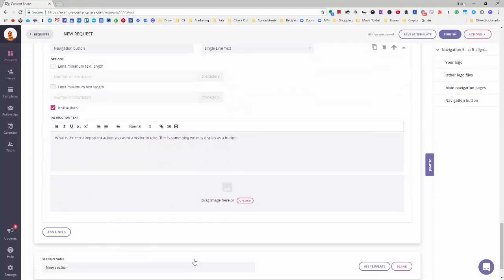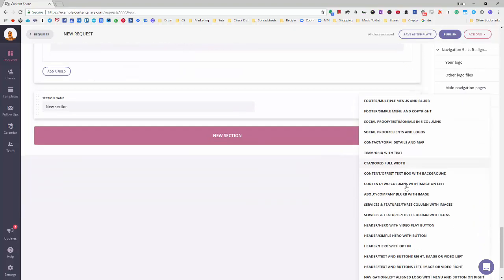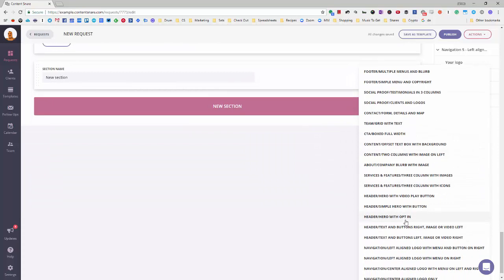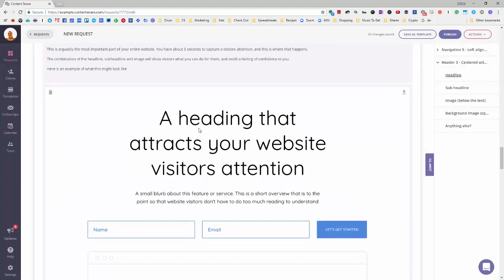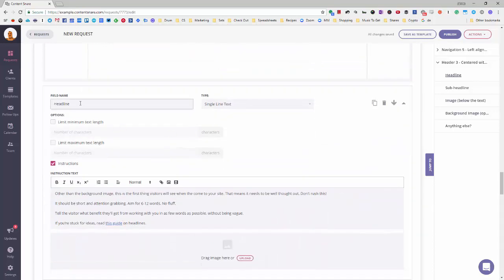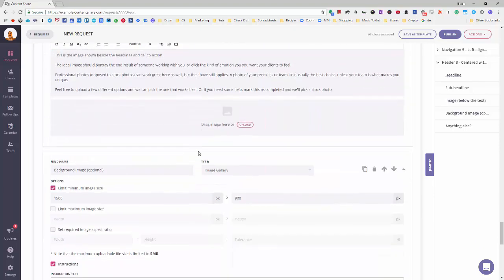So I'm going to go new section. Again, I'm going to go use template. And this time I'm going to go with a hero opt-in header. And here's our wireframe that we've previously built in. It's a heading, subheading, and an opt-in. So you'll see here, we've got a headline, bit of help text on how to write the headline, a subheadline, an image, and so on.